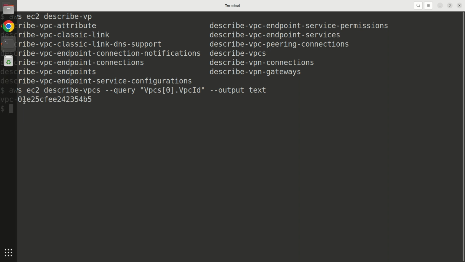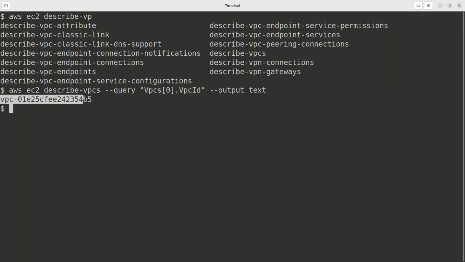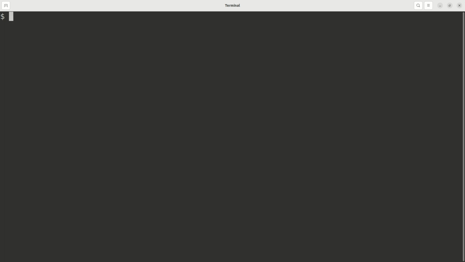What I do now is copy this with Control Shift C, and then assign a variable. I will say VPC_ID equal to, and paste it. So we have a VPC ID here that we can use later. Let me echo this variable, VPC_ID. We have the VPC ID. Beautiful.